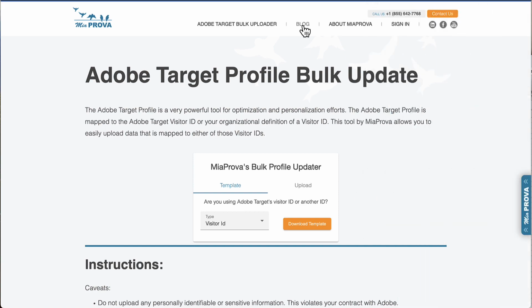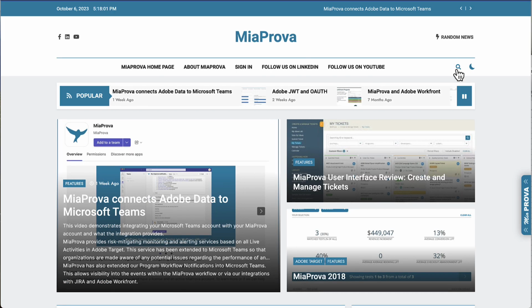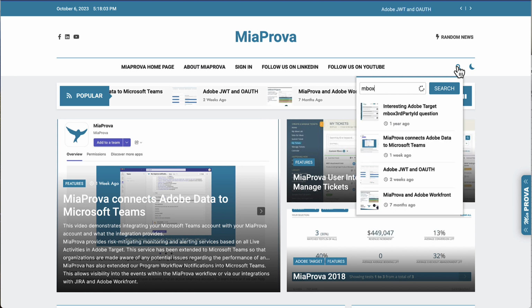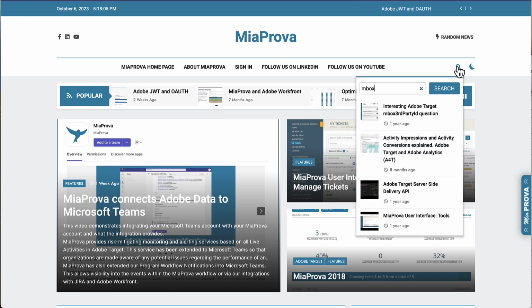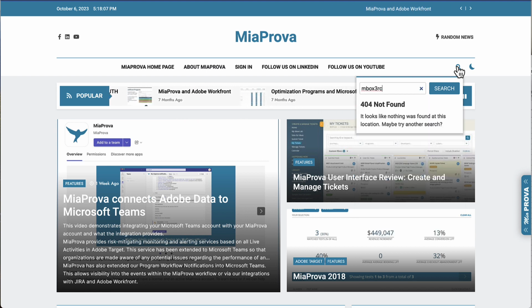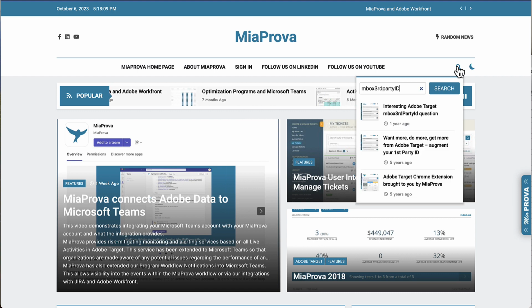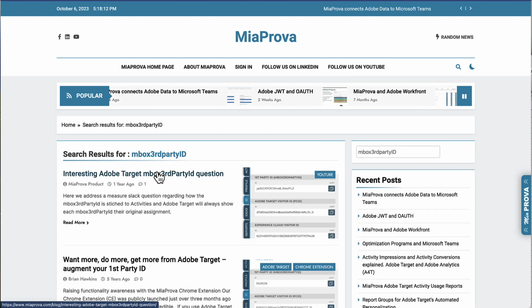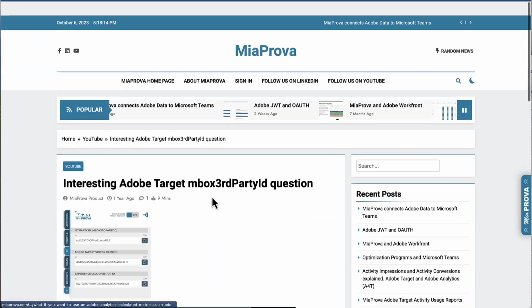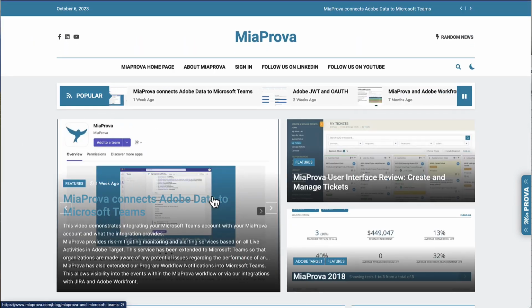And if you check out our blog and do a search for Mbox third-party ID, you can see how that would work and how you would get that third-party ID. There you go. Here's how you can see how to go about implementing it within here.